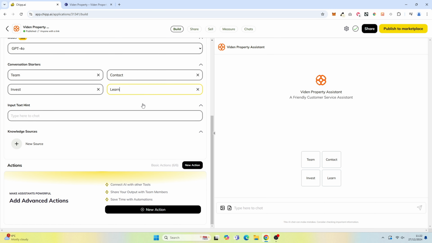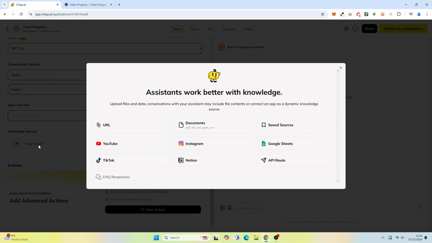The next part is really one of the most important parts, and this is where we begin to add a lot more customization. So we can use the Vidin Property website as a knowledge source. If I click on knowledge source, we can use YouTube videos, Instagram, we can use Google Sheets, we can use Notion, TikTok, but what we're going to do is use a URL.